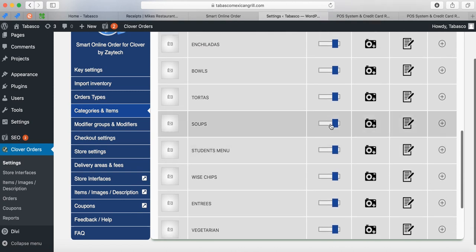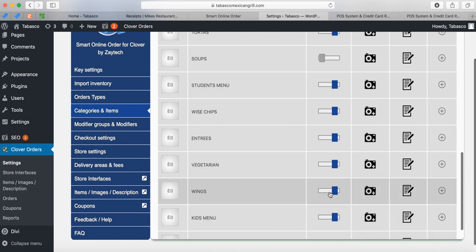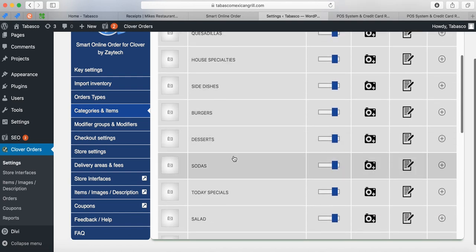But let's say you don't want to offer soups online, just hide it. Let's say you don't want to offer a kids menu, hide it. See, blue is visible, gray is hidden. But I'm gonna show everything on this website. And then go through everything.